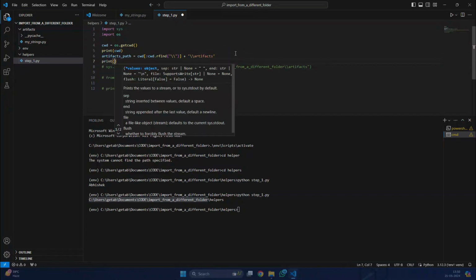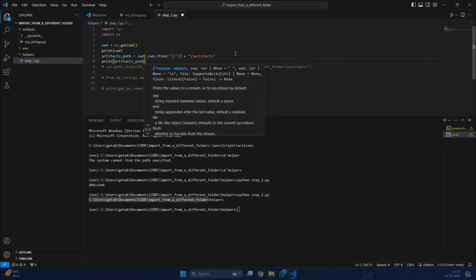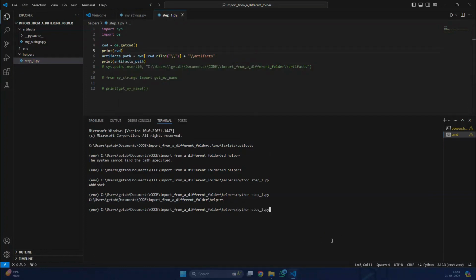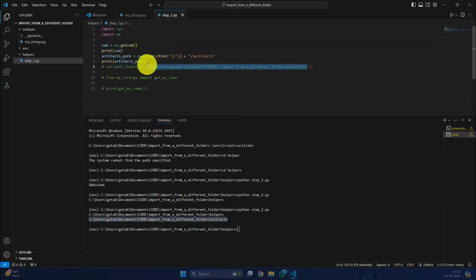Let's try and print the artifacts path. Now, running this again. See, this is the CWD we got earlier. And after this logic that we wrote, we are now getting the artifacts folder path, which is similar to what we passed here in this step. So the benefit of using this get CWD function is that in every system, this function will give a path according to that system. So we don't need to write the C users documents code. This stuff is not needed now.